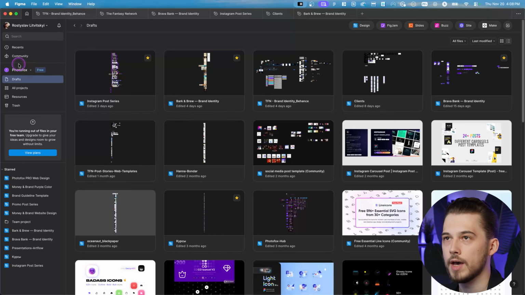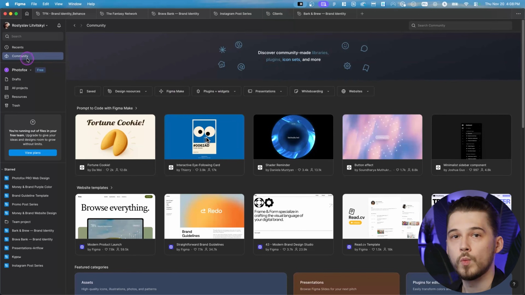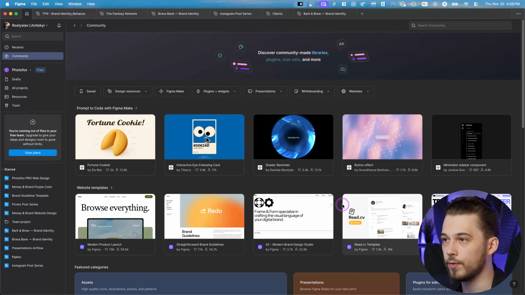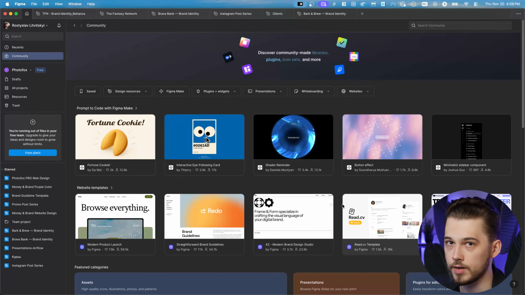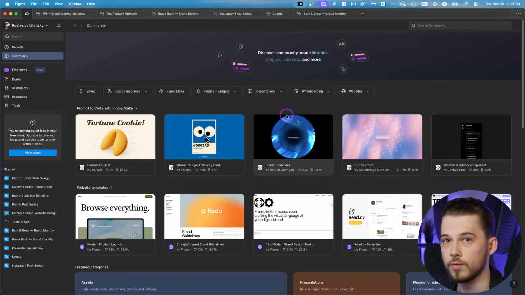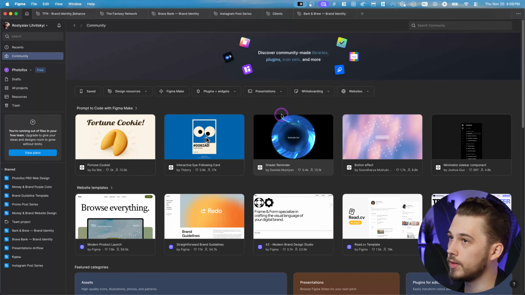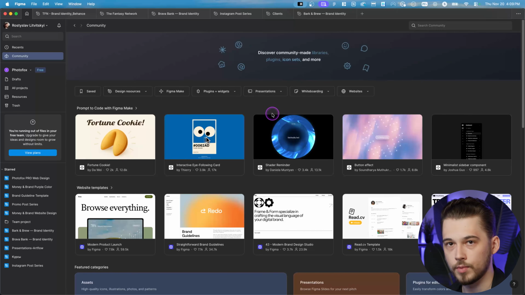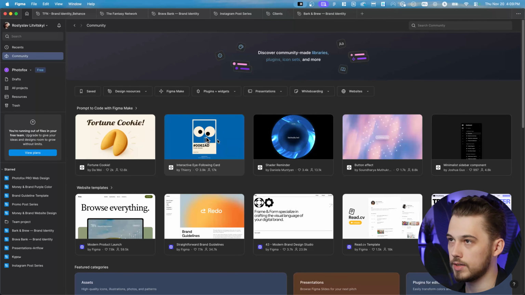First of all, you have the community tab on the left side. Once you click here, you'll be transferred to another section where you can find free assets from other designers, so you can grab some icons, design elements, and anything else. You can find it right here, you can filter it here, and you can use it in your projects. Most of them are completely free, some of them are paid, but mostly you can just click, drag it to your project, and go with it. It's as simple as that, and it's very useful.